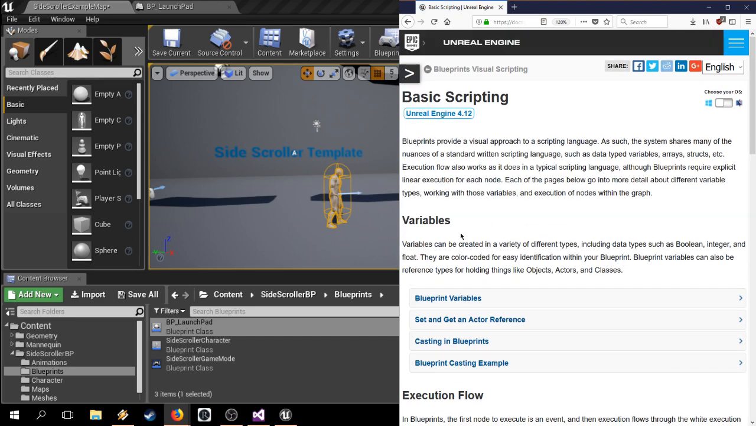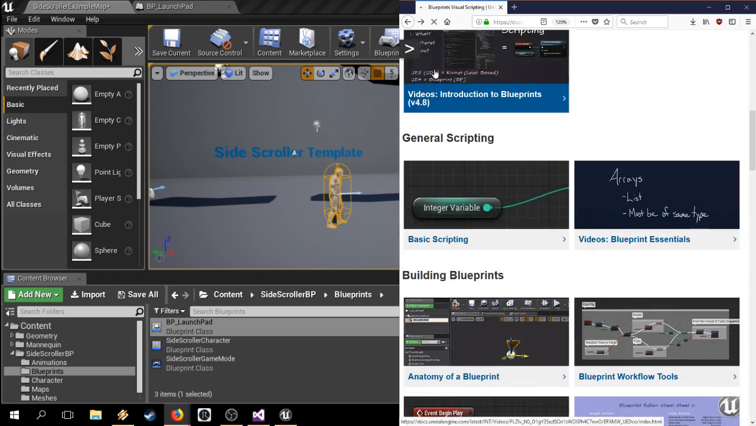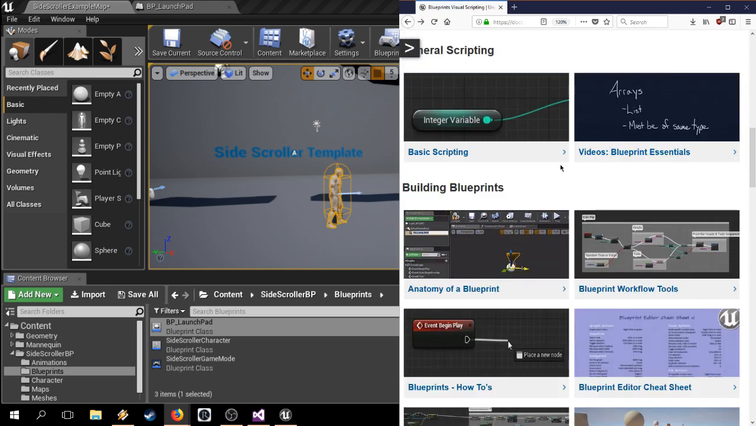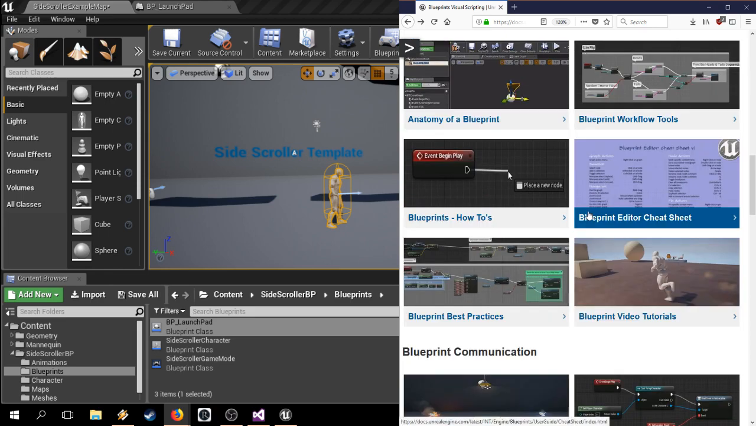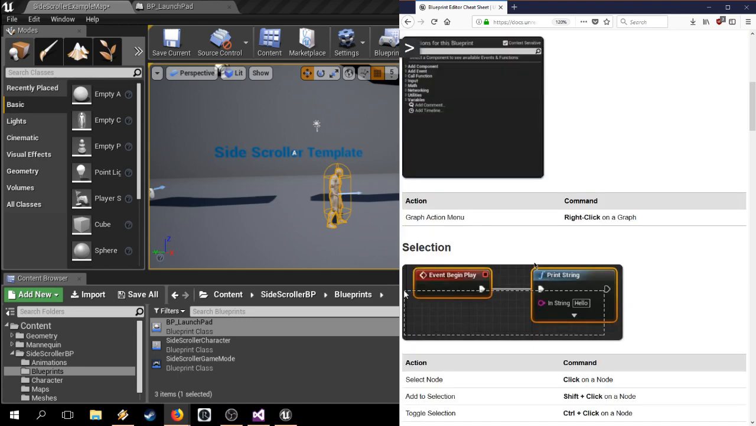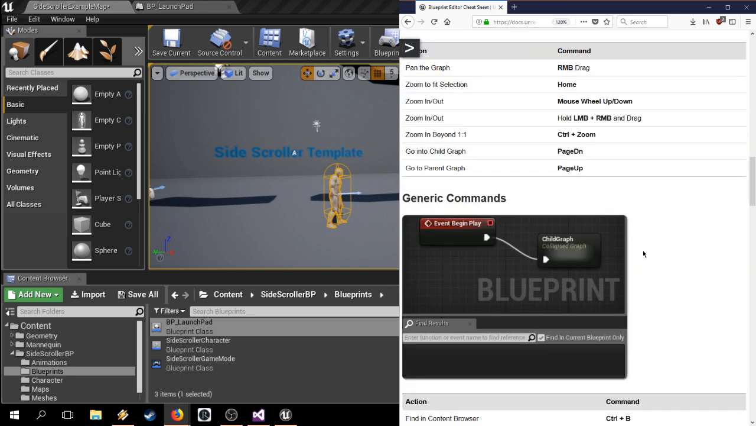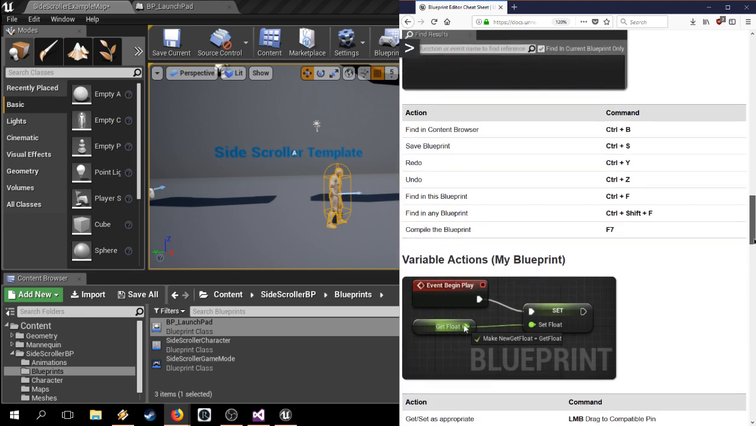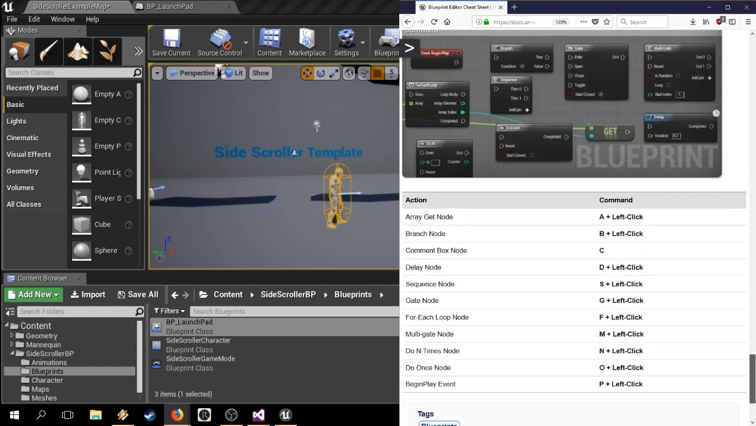Basic scripting. Huh. What does cheat sheet show? Cool, cool. Just some hotkeys, some ease of use things in here. Huh, cool.